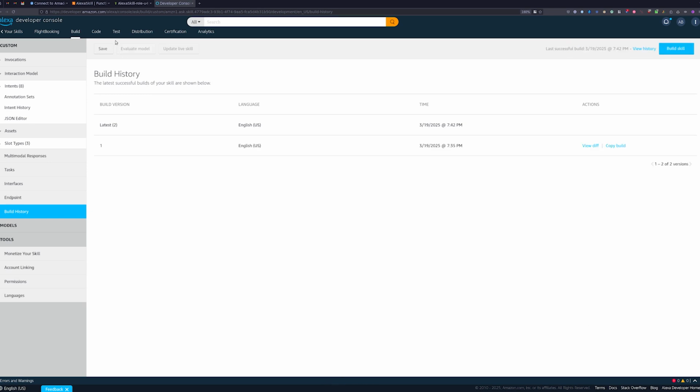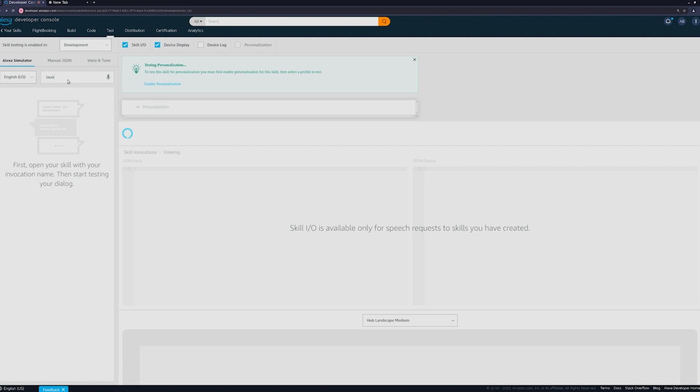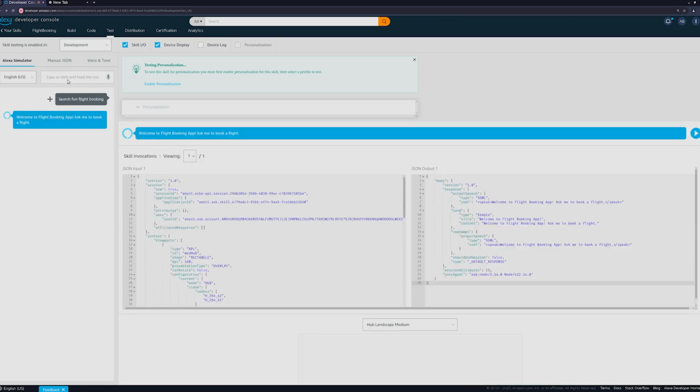Okay, now that the skill is built, I can go ahead and test it. I'll click on Test at the top, but by default, testing is disabled, so I'll need to turn it on. I'll open my skill by typing its invocation name, but you can also hold down the microphone button and say the phrase. I'll start the travel intent by pasting a query like this.